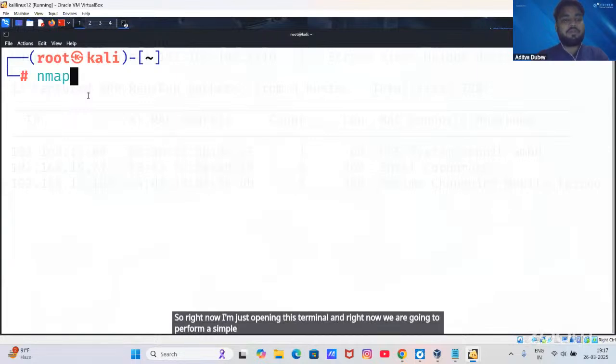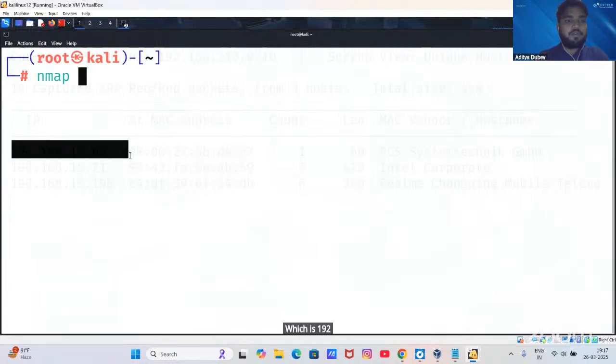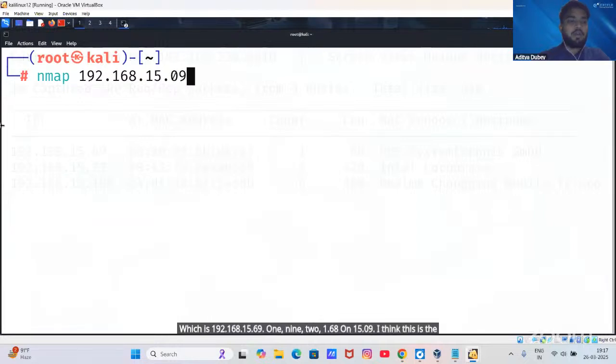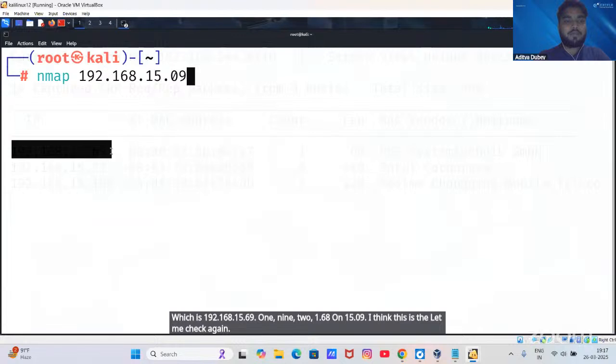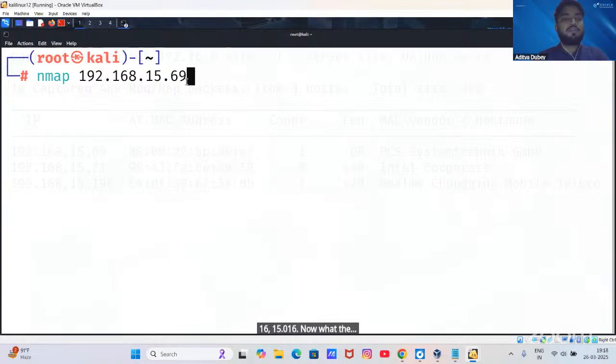So right now I'm just opening this terminal, and we are going to perform a simple version scan. So I type nmap and my target, which is basically here. Let me see, which is 192.168.15.69. I think this is the IP address. Let me check again. 69.